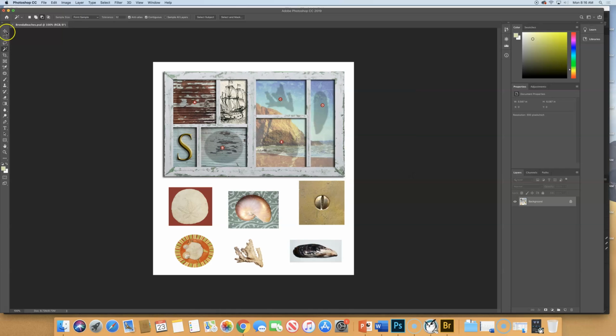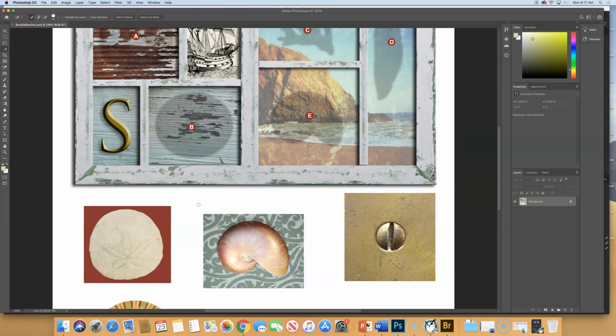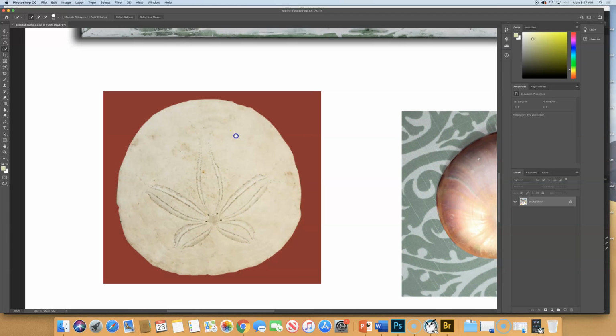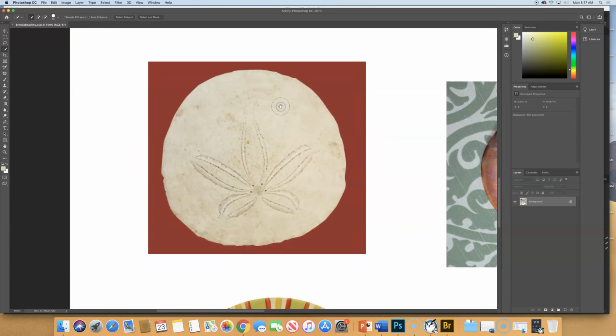All right, the first tool that we're going to use is that Quick Selection tool, which is the second to the last one that we just looked at. So it's nested with the magic wand and it's up one selection. We're going to come down and zoom in on this sand dollar down here. So Command plus will zoom you in, and then no matter what tool you're using, if you hold down the space bar, you automatically get the hand tool and you can maneuver around to see what you want to see in your window.